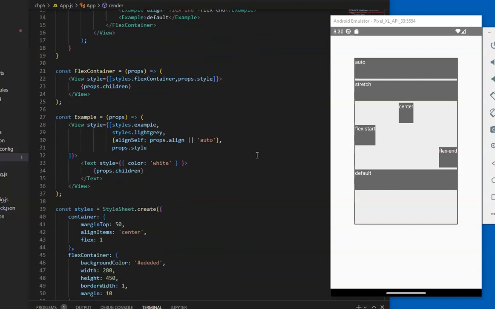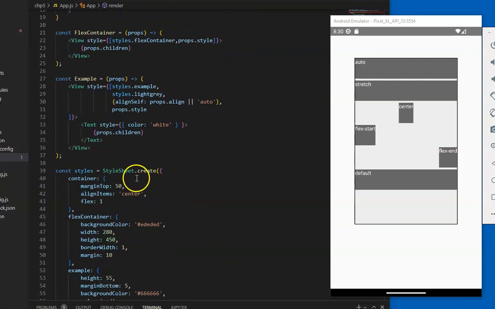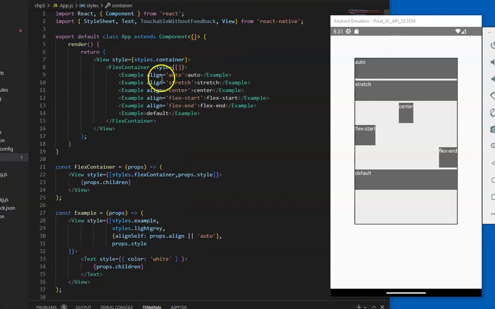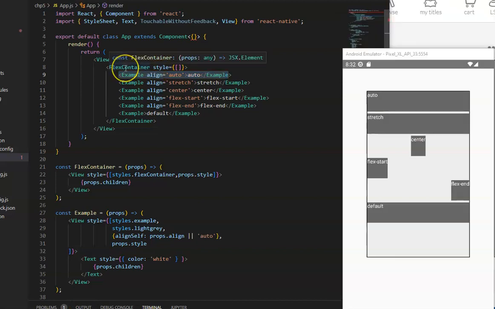Now let's look at the code down below here. We have the container, the flex container, the example. Right here we have align items center from the container. So this align is inherited to here. So align auto. Because it's the flex container, it's in the parent container.